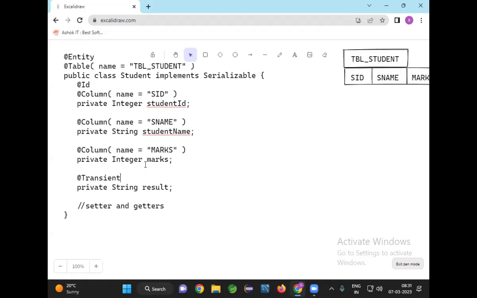Observe here. How many variables are there in my entity class? Four. In the table, how many columns are there? Three. If you have more variables in your class and fewer columns in the table, can you map the Java class with the table? Yes, we can do the mappings. If a variable does not have any corresponding column in the table, you have to declare that variable as transient, by using the annotation @Transient.